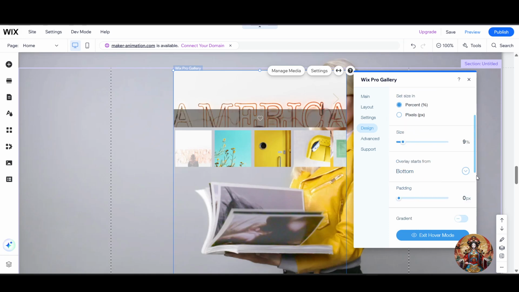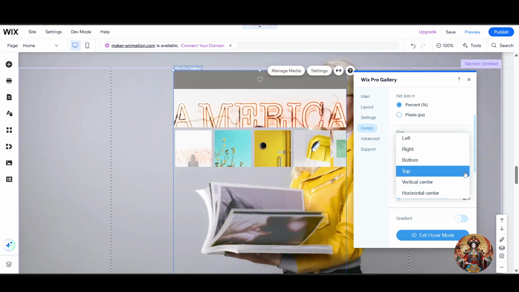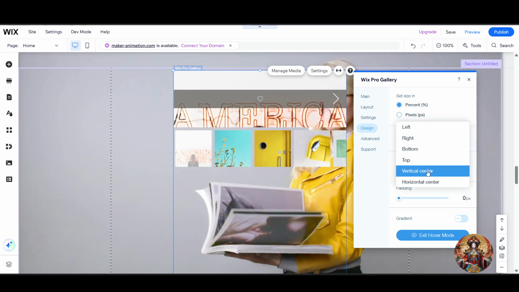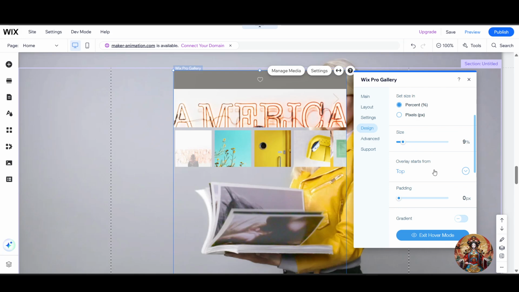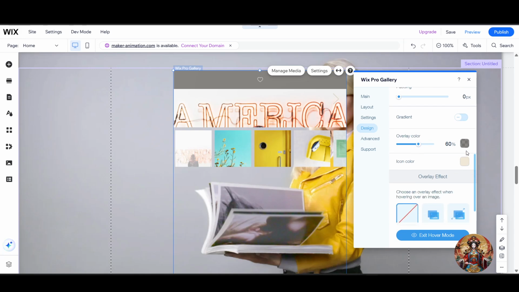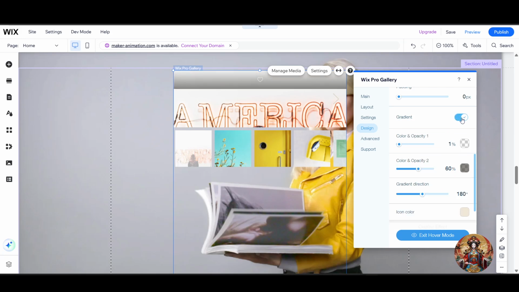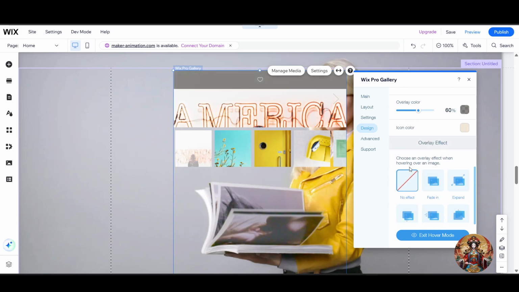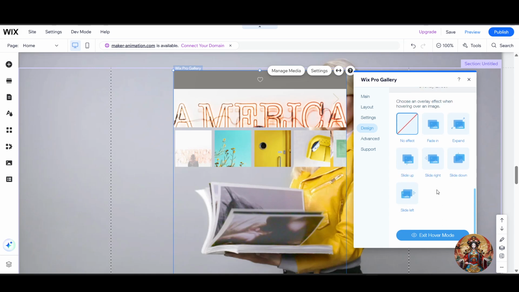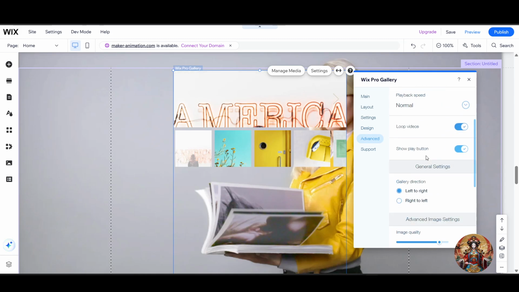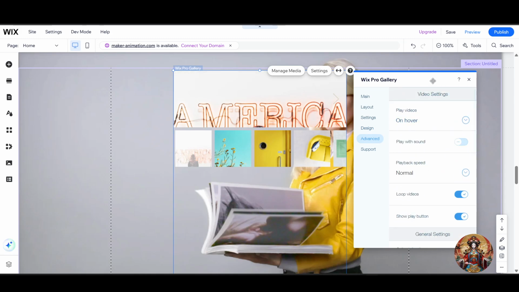Now if you go into the bottom, the overlay starts from the bottom, it should be on the top, it should be in the vertical center. You can add this overlay wherever you want. If you want to give padding to your overlay, you can give that too. If you want to add a gradient color to your overlay, you can add that too. Now I don't need to add that. If you want to give animation to your overlay, you can give that. There are lots of things in Wix Pro Gallery.